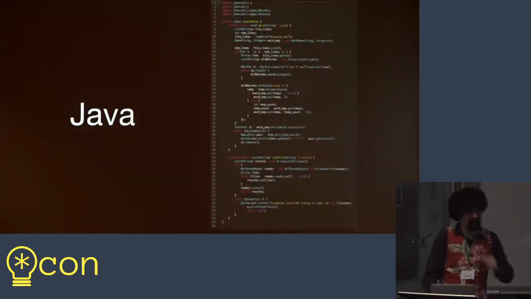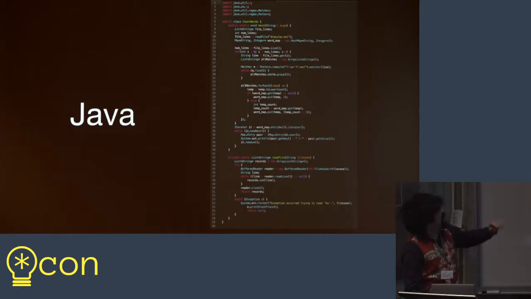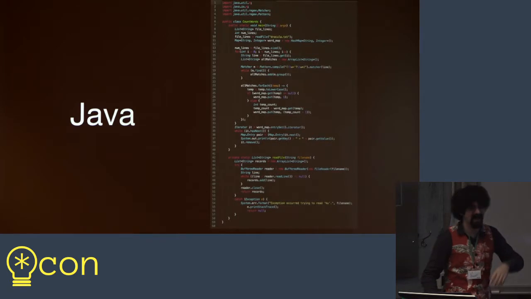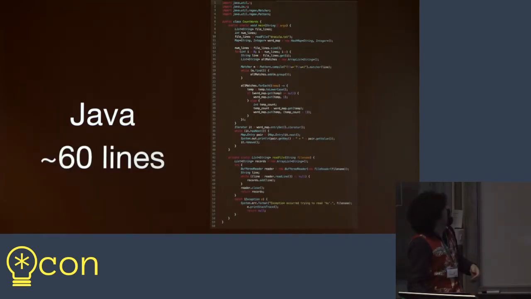So I piecemealed this together from some Stack Overflow stuff. It's about 60 lines of code. If we look at Java, which I did write, haha, it's also about 60 lines of code. But both of these have third-party packages, and they're kind of gross. And this took me an evening to write, casually.